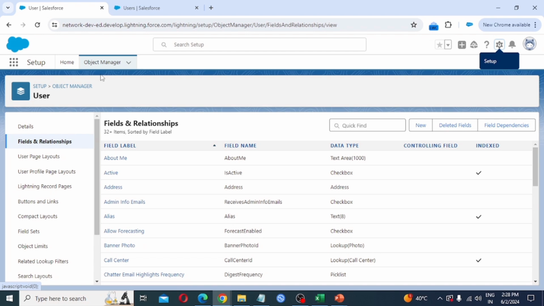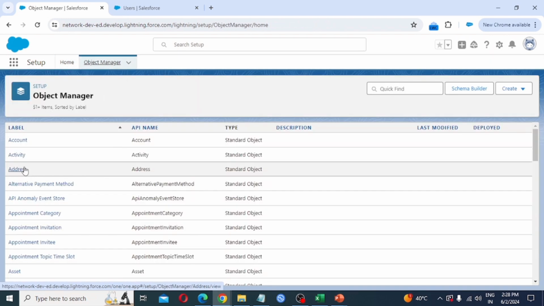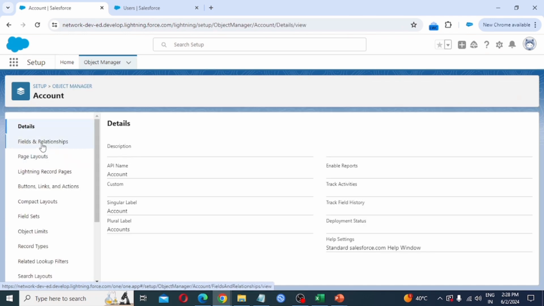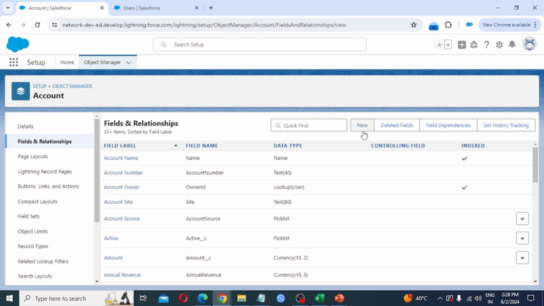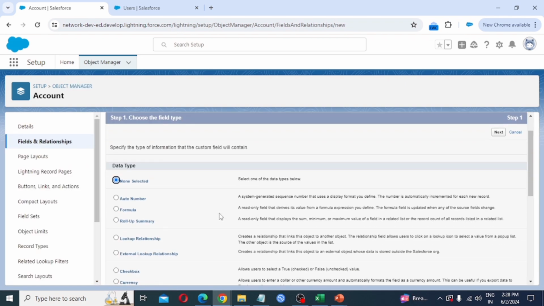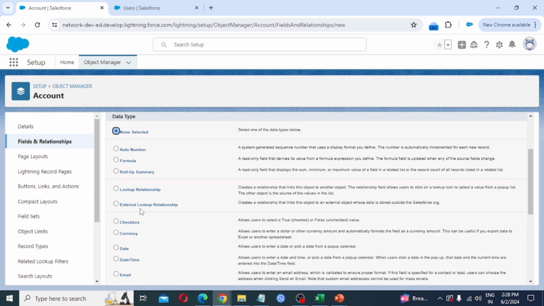So next we have to see external lookup relationship. So click on object manager and I am choosing this account standard object. Click on fields and relationship. Click on new. So by this way we can create an external lookup relationship. It creates a relationship that links this object to an external object whose data is stored outside the Salesforce org. So we are not going to do the practical for external lookup relationship.